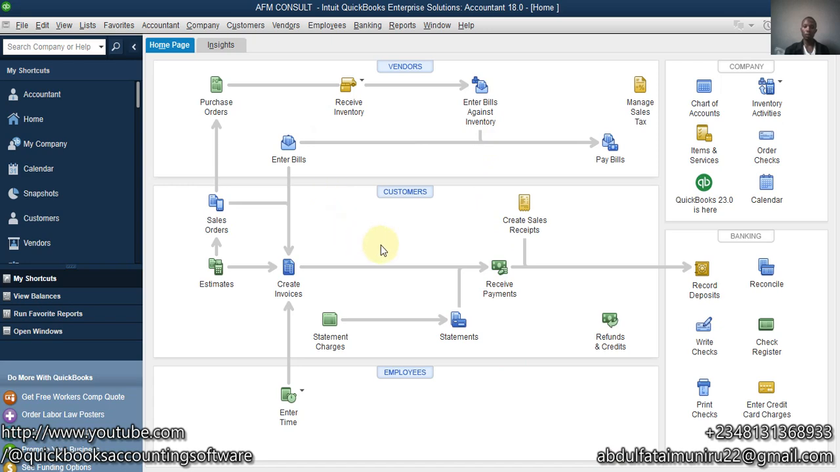In this training, we want to show how to make use of undeposited funds. Most of the time we receive payments from customers, but we don't take them to the bank directly. Maybe we receive them in cash, as cash payments for services rendered and goods sold to customers. Later, we take that money to the bank. So the best place to put them before taking them to the bank is undeposited funds.